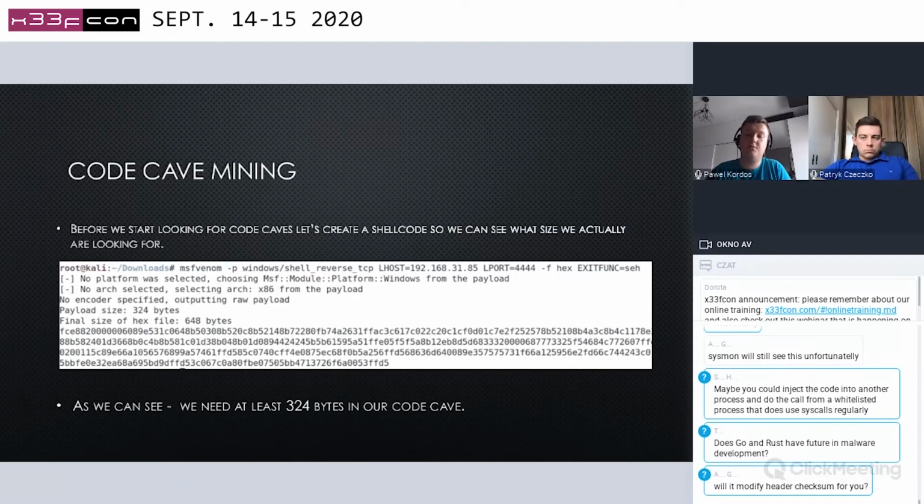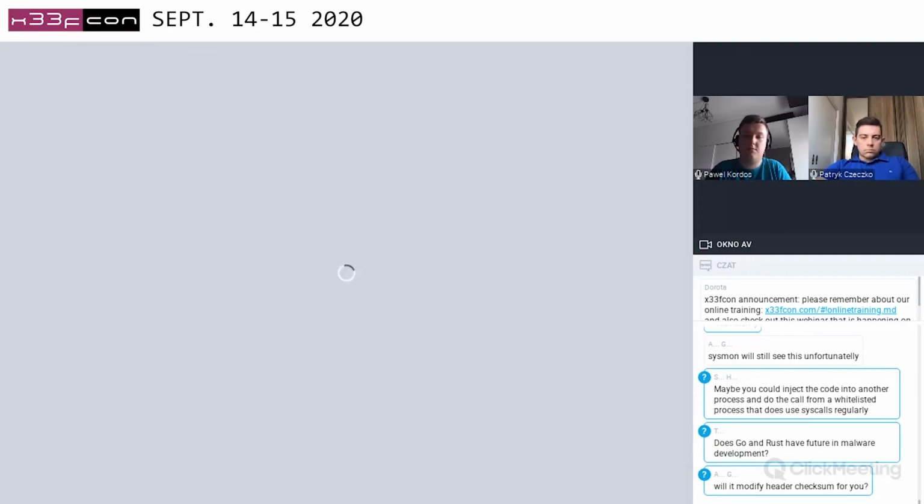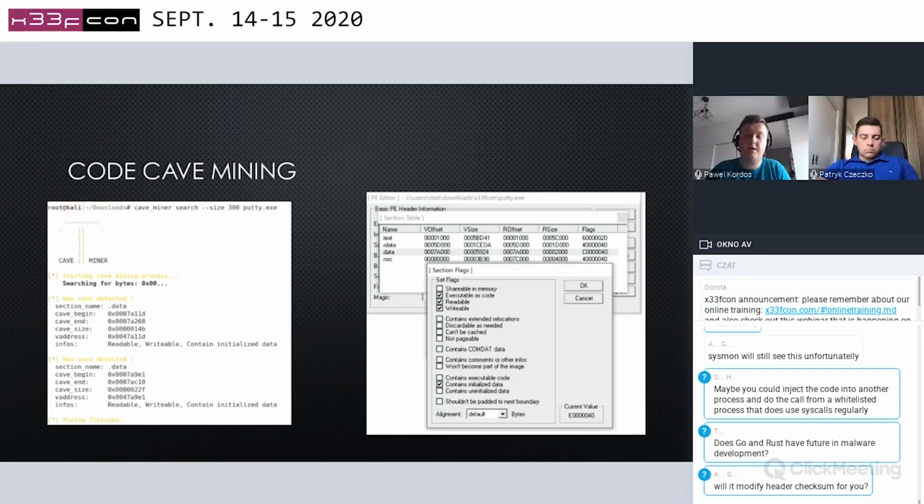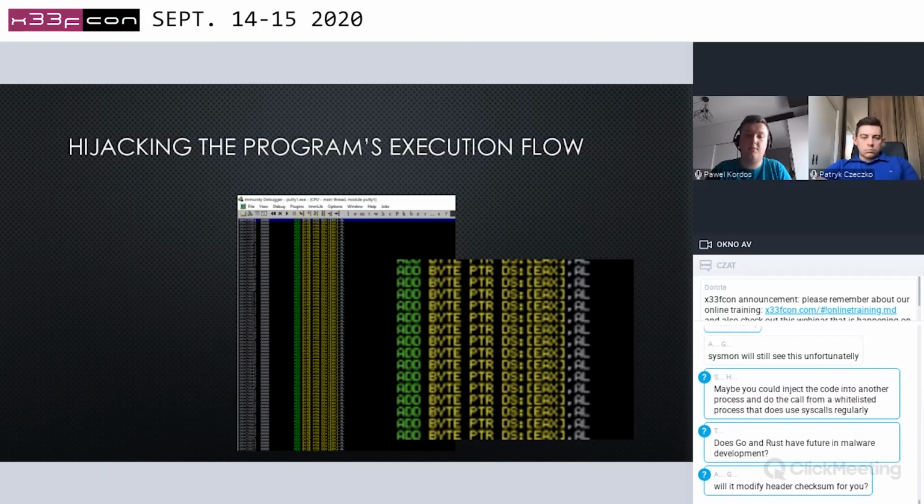We need to work out how much space we need for our shellcode. So let's generate our payload, and as we can see, we need as much as 324 bytes for our shellcode. Let's go back to Cave Miner. We got a couple of different code caves. Let's use the second one, change the appropriate flags, and we can proceed. As we can see, the cave looks pretty nice. It's empty and it looks like a perfect place for our shellcode.